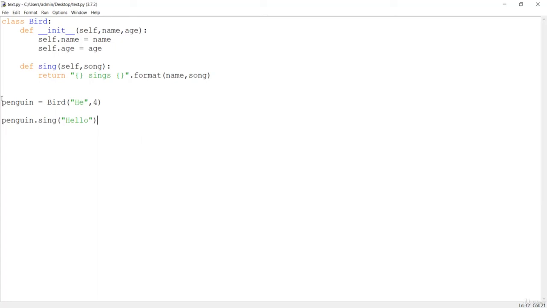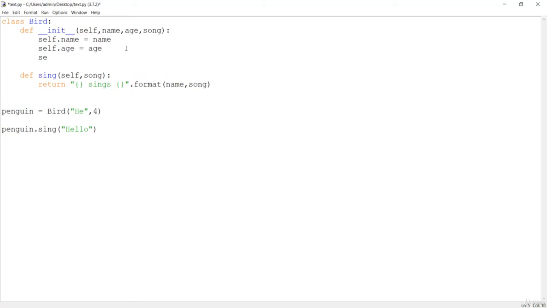The interpreter is not showing any error while creating the object. That means we have successfully created the penguin object. But while calling this sing method from this object, we are getting an error. So hello has been passed as a song. If we see here, this song is not the attribute of the class. If it had to be an attribute of the class, it should be assigned over here with the name self dot song, because we would be denoting the class attribute.